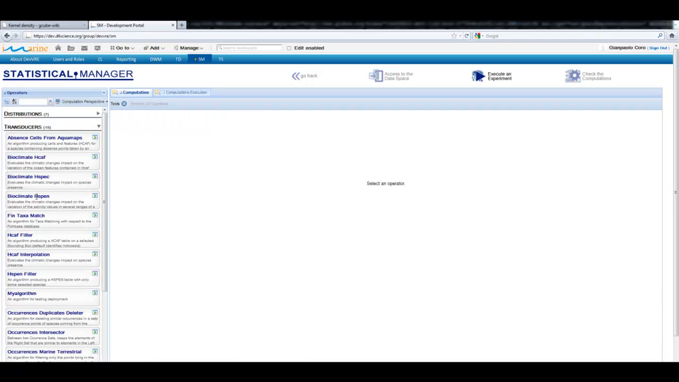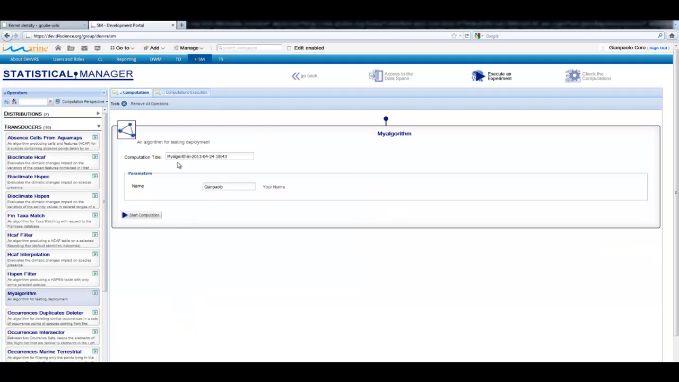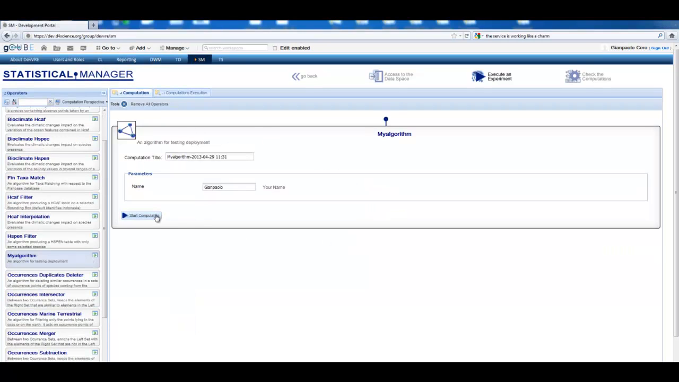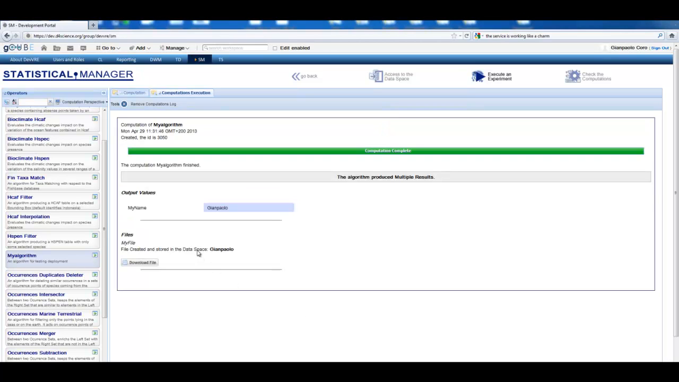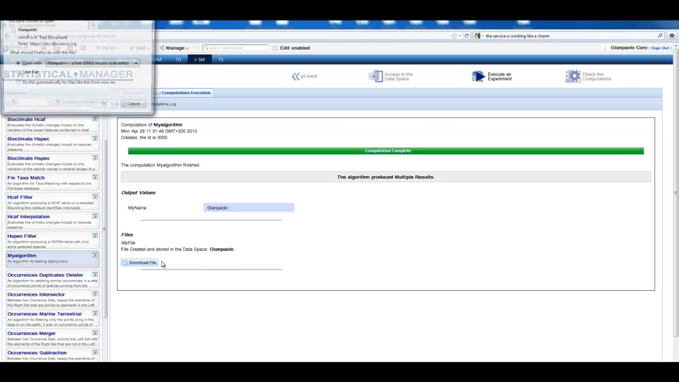As you can see in the Statistical Manager portlet, my algorithm appears with its description and the interface is automatically generated. Now I run the algorithm and eventually obtain the results. So here you find the output values and the file that I can download.